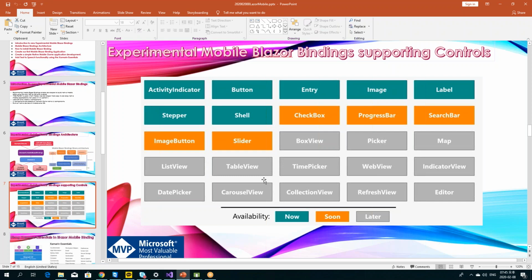Before that, as I told, the Xamarin.Forms UI components are being used here. So far, Microsoft has introduced the activity indicator, button, entry, image, label, stepper, and cell. These are the controls that can be used with the Mobile Blazor Binding. Microsoft is still working on the rest of the controls. The orange color controls are the ones Microsoft plans to release soon, and the rest of the controls, like box view, picker, map, and all.